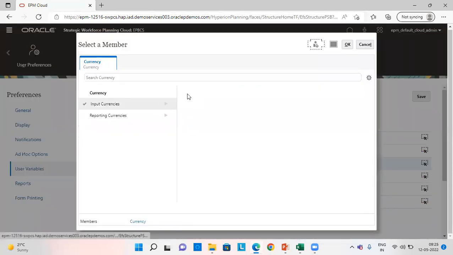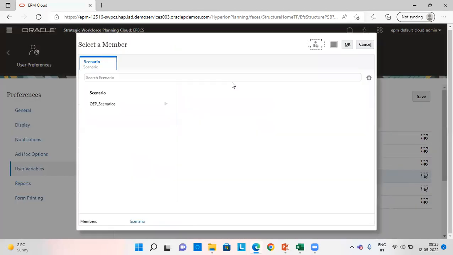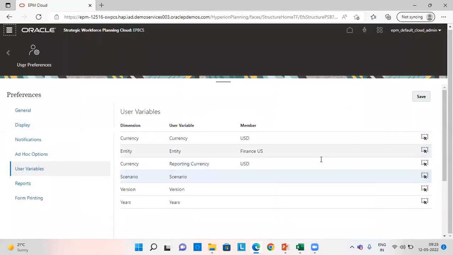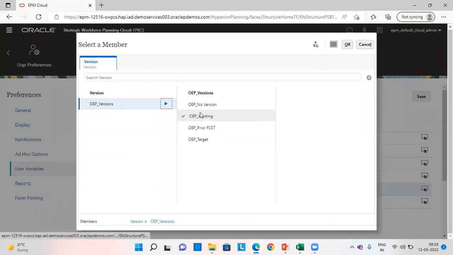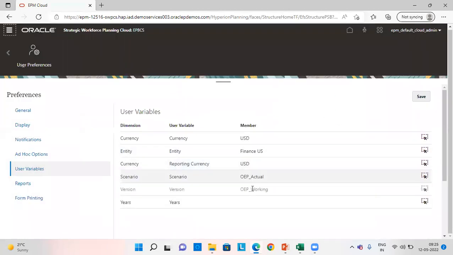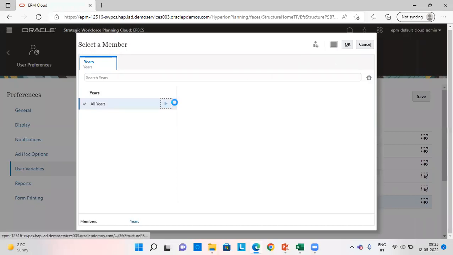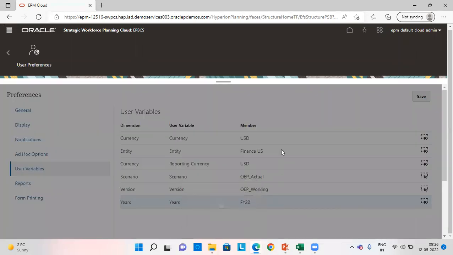Reporting currency, USD. For scenario, I'll go for OEP actual. For version, OEP working. And for year, FY22. All right, we are going to save this information.